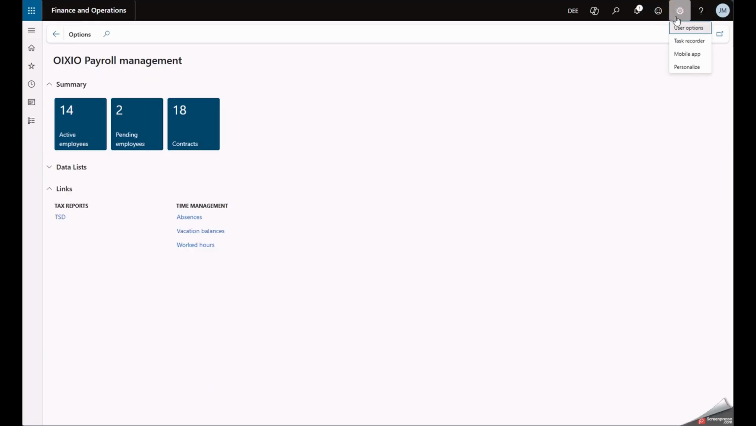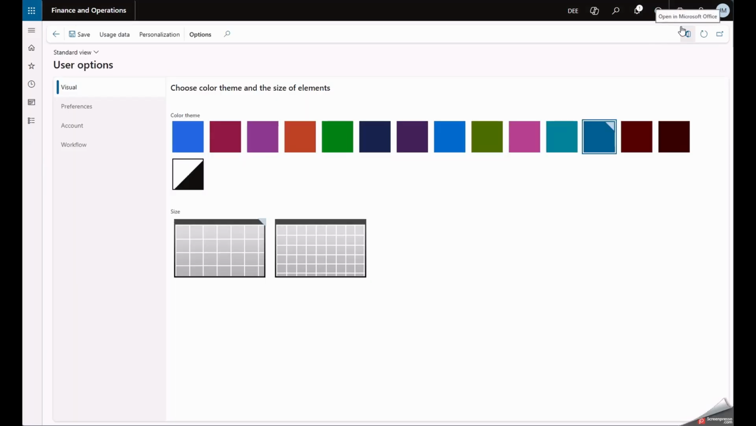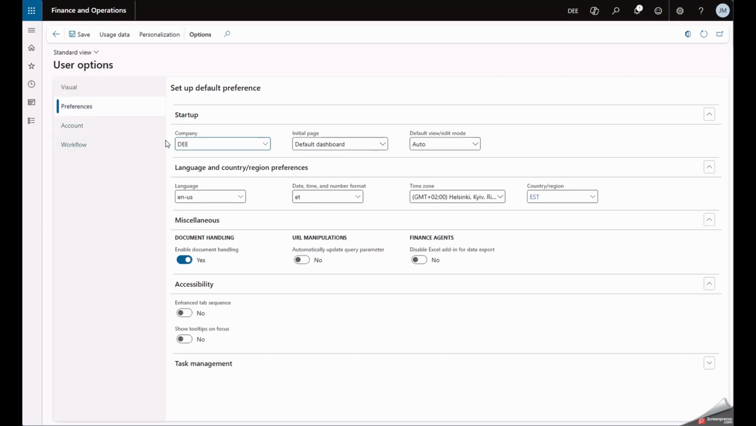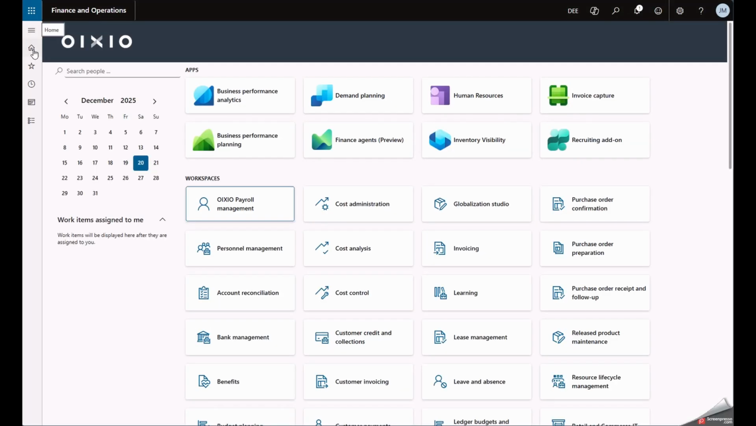Under Settings, you can access the user options, where each user can set their default preferences, color theme, size, as well as language and country regional preferences. The system allows customization of the data displayed on the screen according to each user's needs.